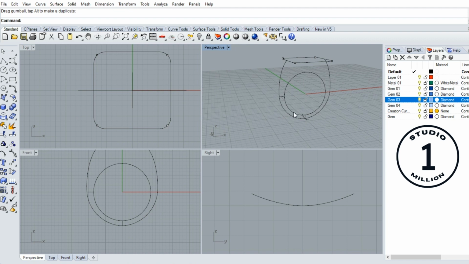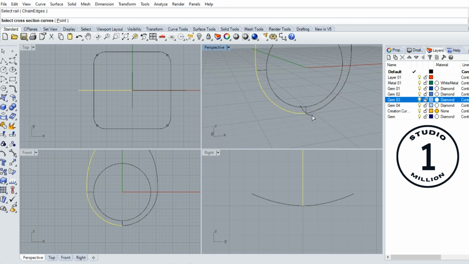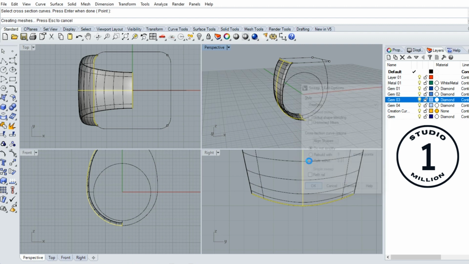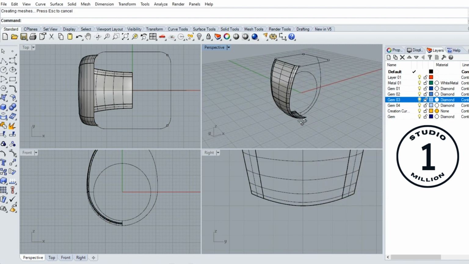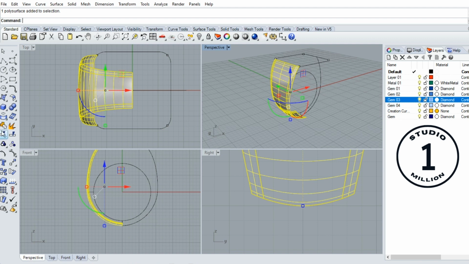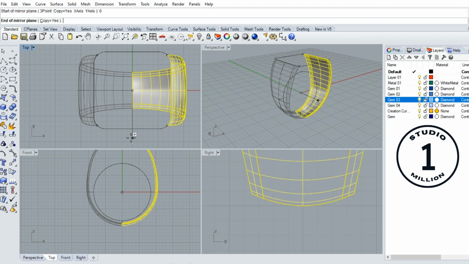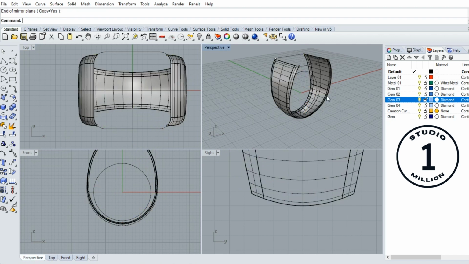Okay, now I want to do a one rail sweep of this one. Go to this command, sweep one rail, select rail, select cross section, enter. Okay, now I want to mirror this surface to the other side. Go to the mirror command, zero, press enter, then mirror.